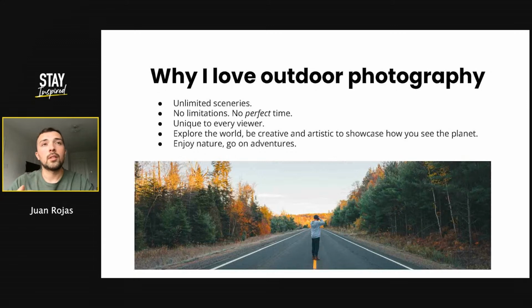So these are just a few reasons of why I love this field of photography and why I think you should try outdoor photography as well.